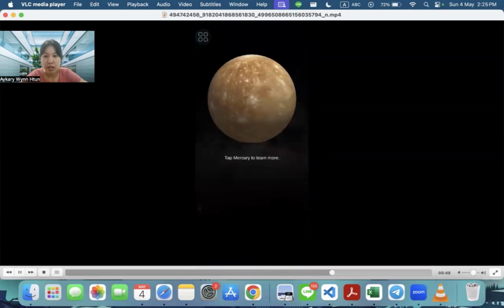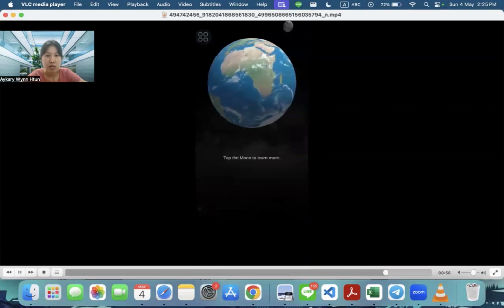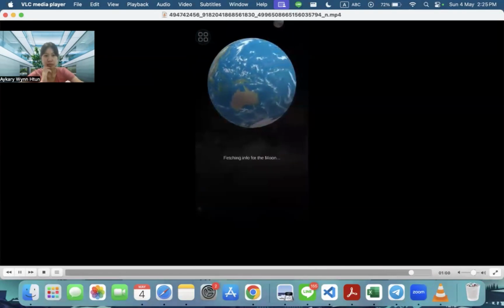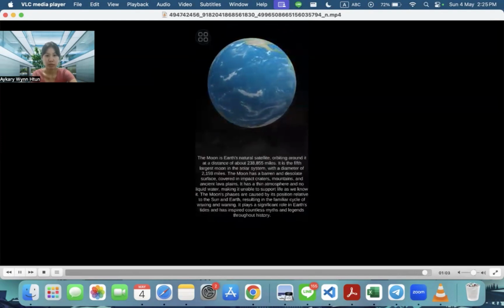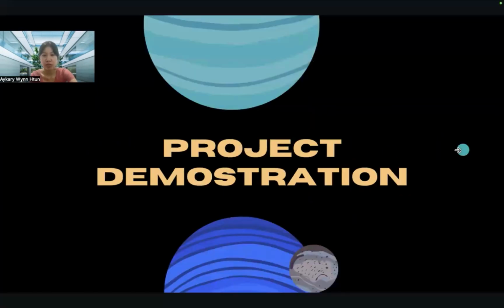And there is another feature too. In the top right corner, you can select any planet to view it more closely and to see its information. So that's the end of our project demonstrations.